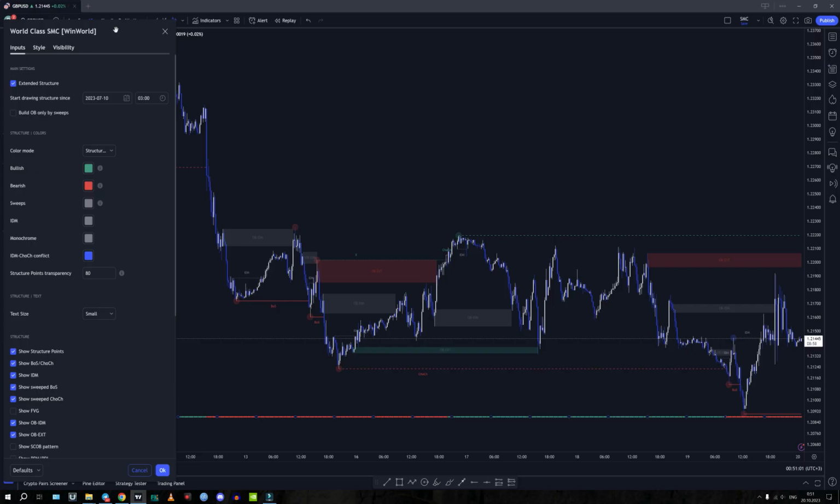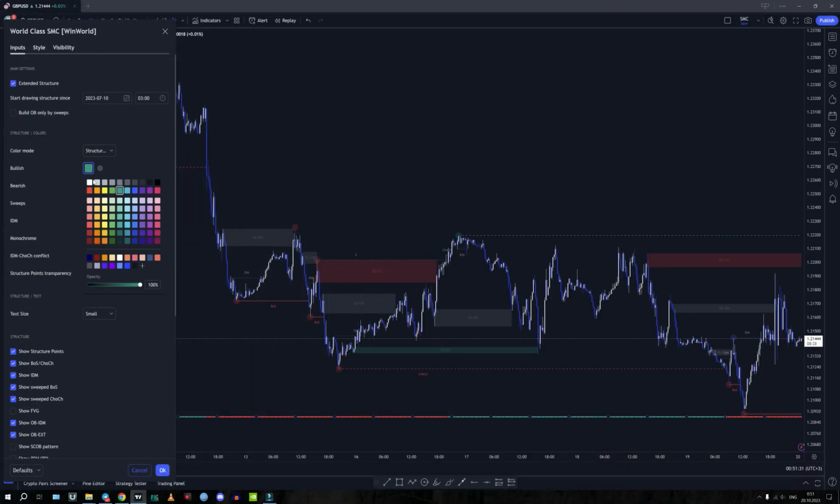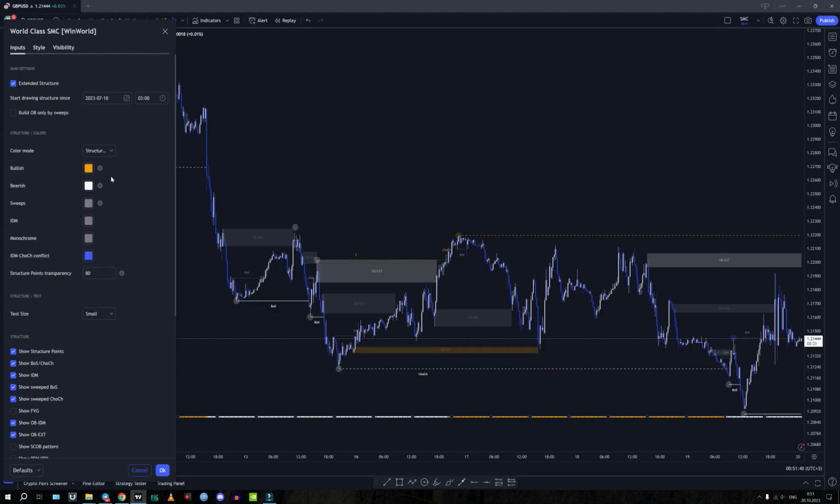Color mode. Everything is simple here. There are two sets, structure-based, and the other is for ICT fans. The color changes for all objects of the structure. Here, for example, we can see all bullish structure objects are orange and all bearish structure objects are white. ICT fans can choose a monochrome set and the main color of the gamut. There you go. Beautiful, isn't it? Well, here you may enjoy playing with colors to pretend you are an artist.